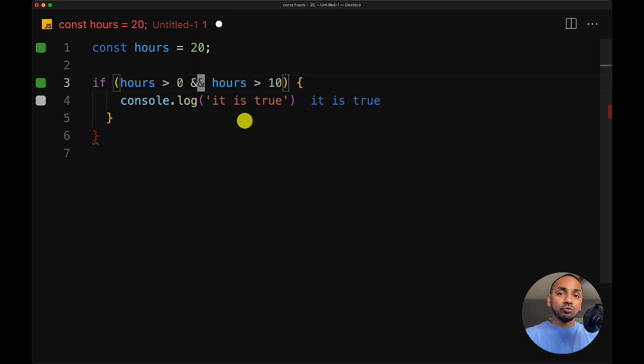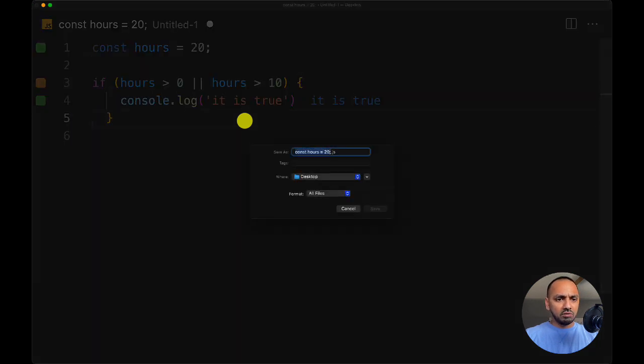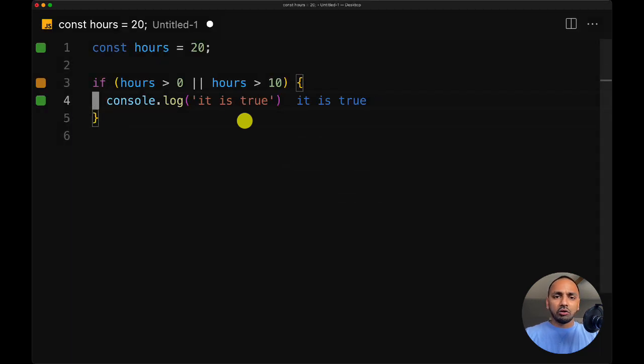Similarly to and there is an or operator. So and we use the ampersand, which is above key number 7 on my keyboard. But I could do or using the pipe. So double pipe will mean or. So either of the conditions can be true for me to work with this. Let me just take that away. Clean the code a little bit. So either the hours is greater than 0 or is greater than 10.